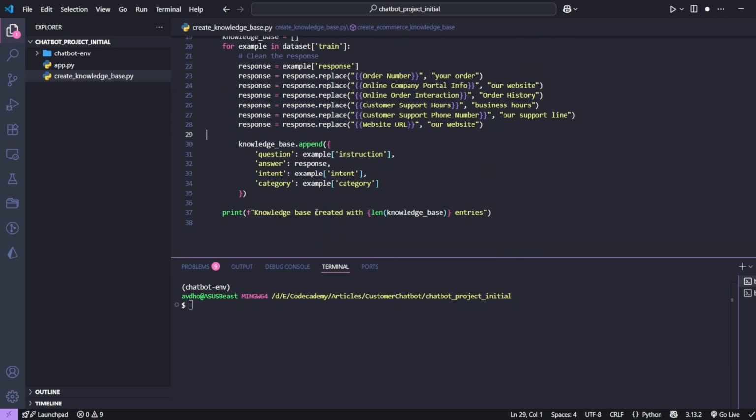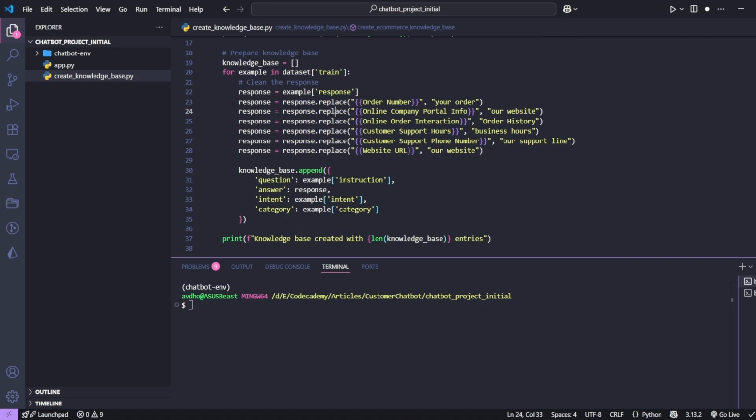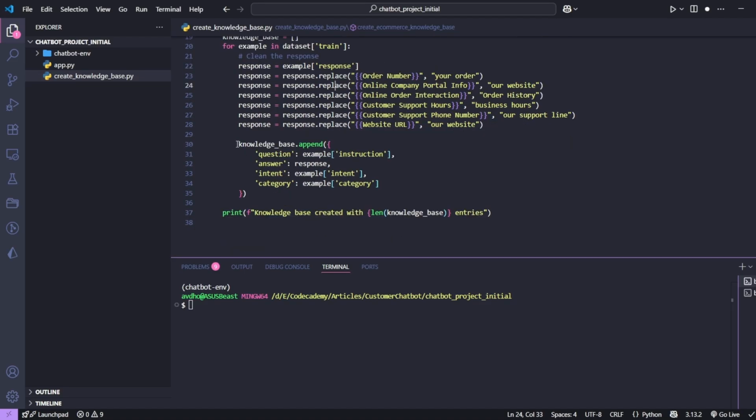See what we are doing here. We are going through each example and replacing those ugly placeholder text with natural language. Instead of a placeholder text, customers will see "check your order" or something relevant. Much better, right? We are also organizing each example into a nice structure with the question, the cleaned answer, what the customer really wants, their intent, and what category it belongs to.